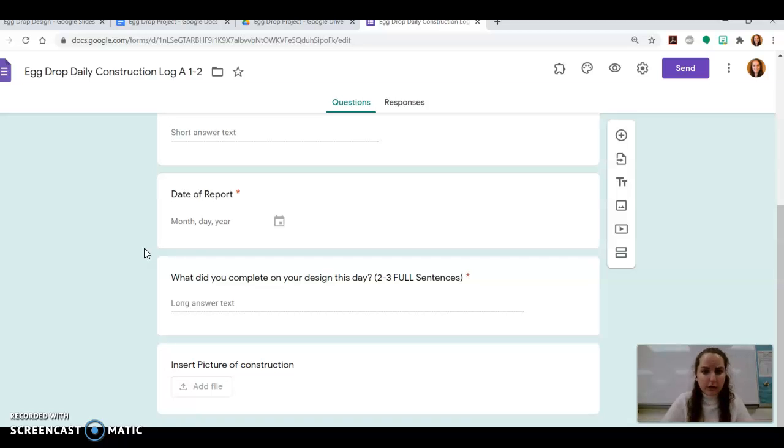What did you complete on your design this day? Okay, so I'm asking you, what did you get done? What are you thinking about? Okay, and I ask you to insert a picture of your construction.